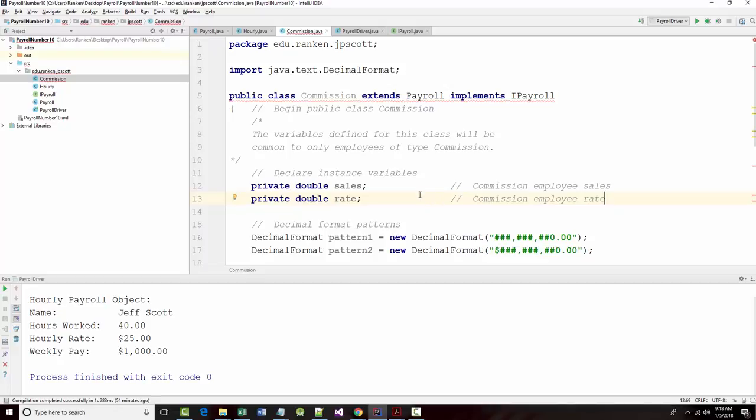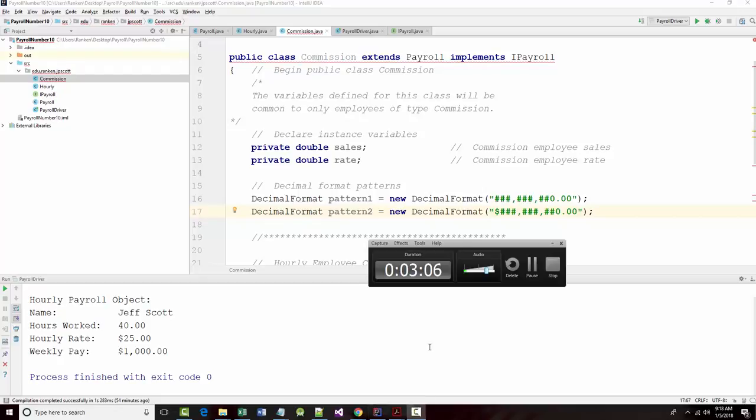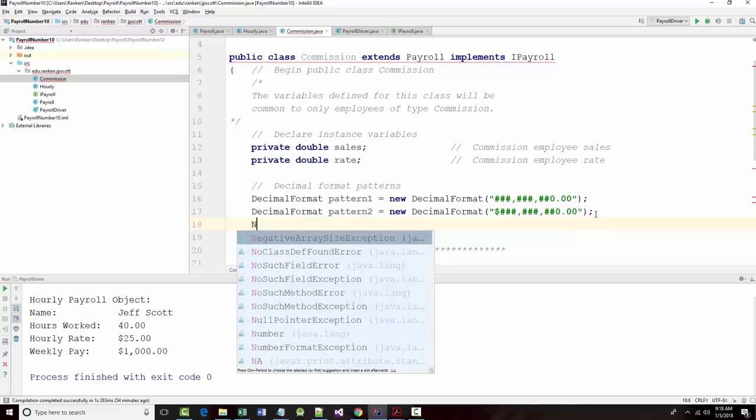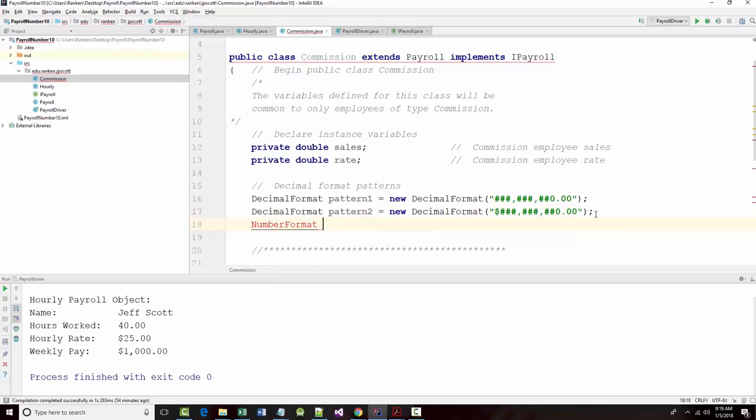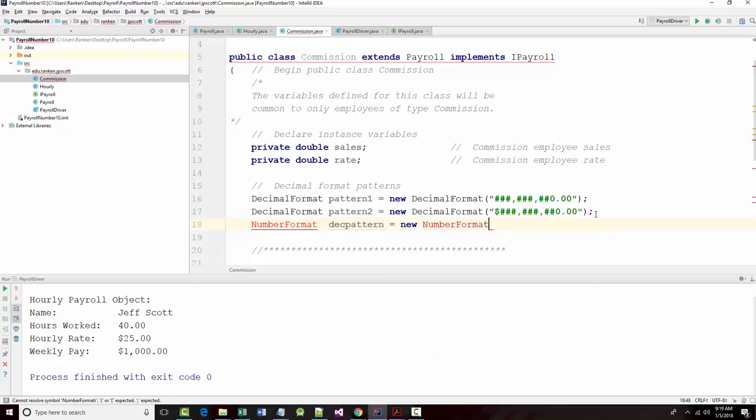I'm going to put another one in here too. I want to be able to use percentages, because for 10%, I don't like 0.1. I want to be able to put in 10 with a percent sign. So I'm going to do that. Now, this is not a decimal pattern. This is what's called a number format pattern. So we'll call this dec pattern for decimal pattern, equals NumberFormat.getPercentInstance.